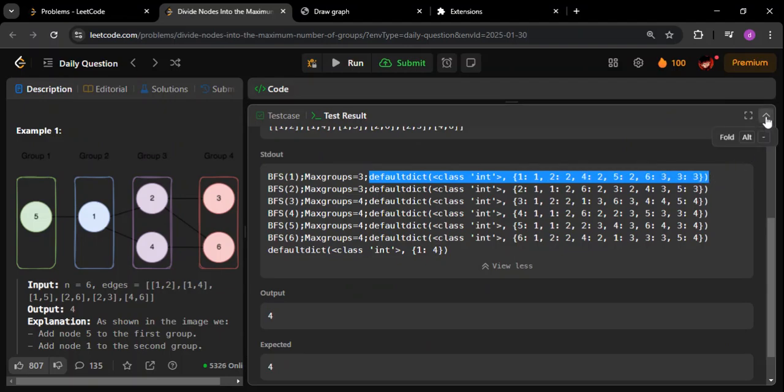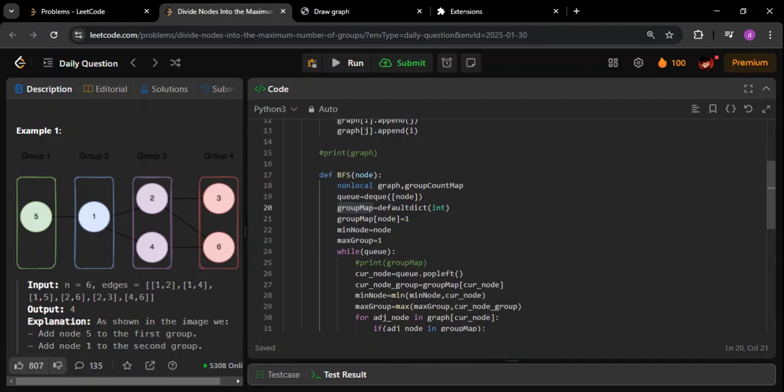Within a BFS, we'll have a group map which will tell me, for each node, what the group number of that node was. For example, if you do a BFS starting from 5, which is the diagram that you're seeing, 5 will be in group number 1. 1 will be in group number 2. 2 and 4 will be in group number 3, and 6 and 3 will be in group number 4. That's what we are getting.